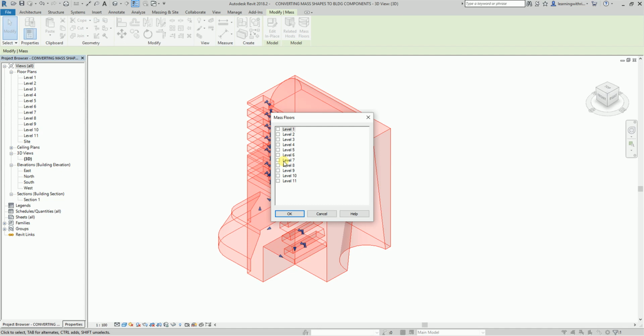Then you just need to select here the levels where you want to create your mass floor. Let's say, for example, I only want to create from level 1 to level 10. I do not want to include my level 11 as that will be my roof, so I do not want to create a mass floor there. So I'm going to check these. You just need to check the level that you want to use. If the examination asks you to create a mass floor on level 2, you need to check only level 2, and then select the box here.